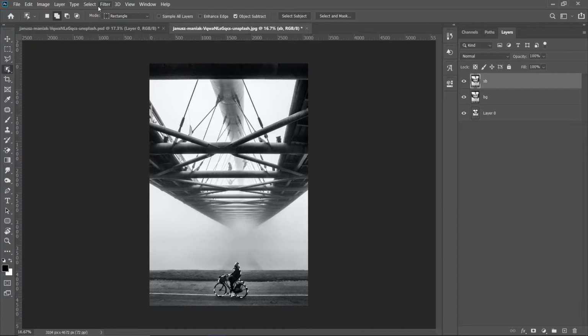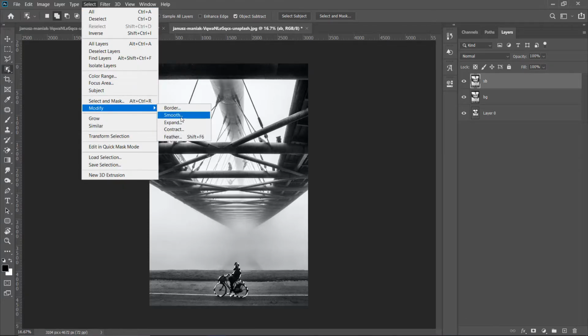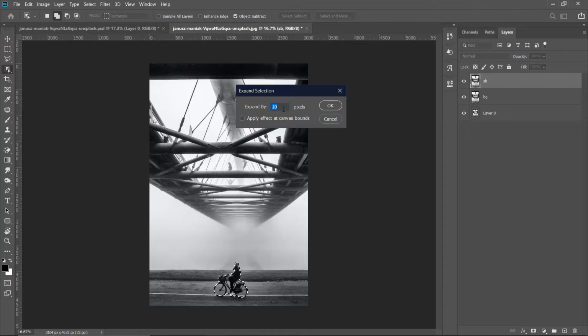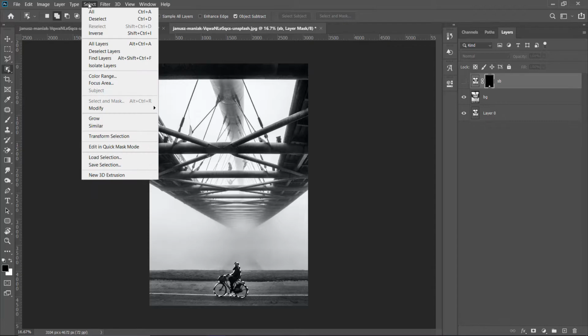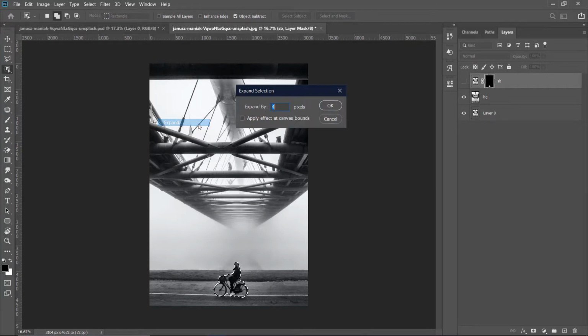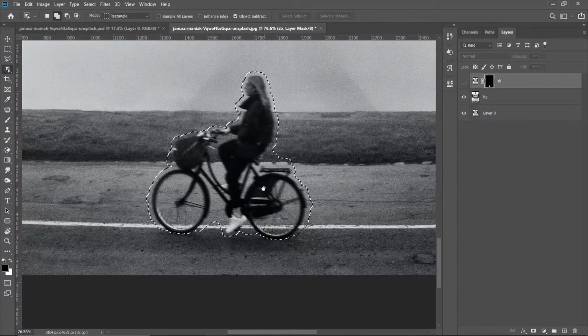Okay, let's go to select, modify and expand. Let's expand this selection to 4 pixels. And yeah, now create a mask, and now we have our subject in a different layer. Just hide it, hold Ctrl or Command and click on the icon of the mask and go to select, modify and expand. Now put like 10 or 12, is okay I guess. Let's see, is it okay?